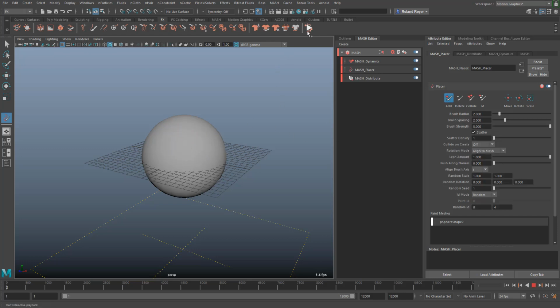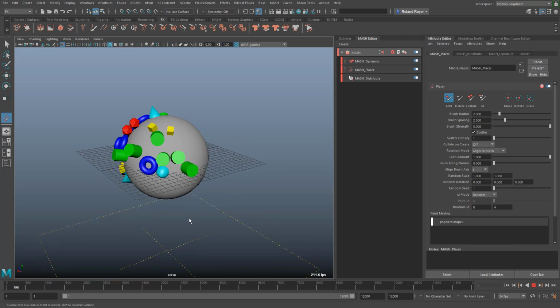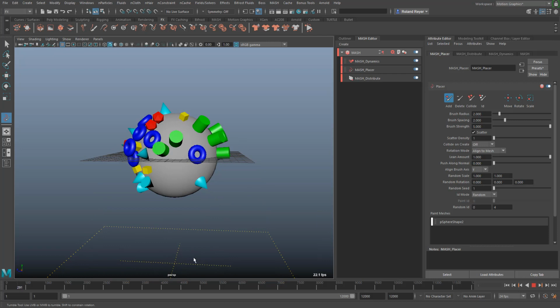And then again, hit play and just draw. And you see, as soon as I release my mouse, these objects are going to collide with that little planet that I've created here. So that would be the second method, by completely removing the gravity that the bullet solver creates by default and replacing it with a radial field. And of course, you can use other fields if you like.